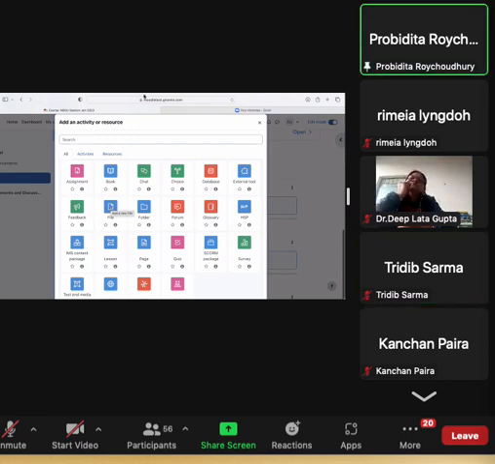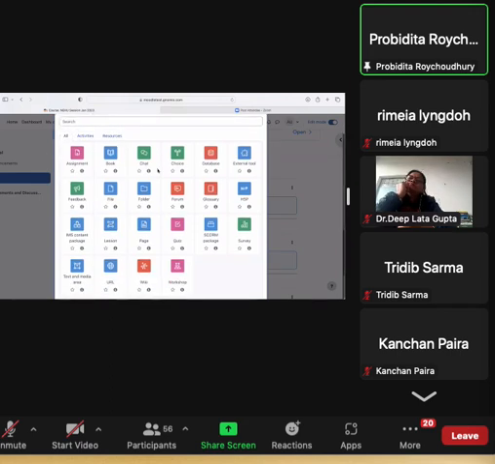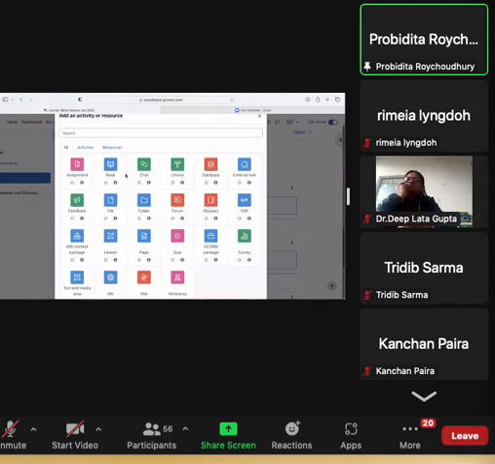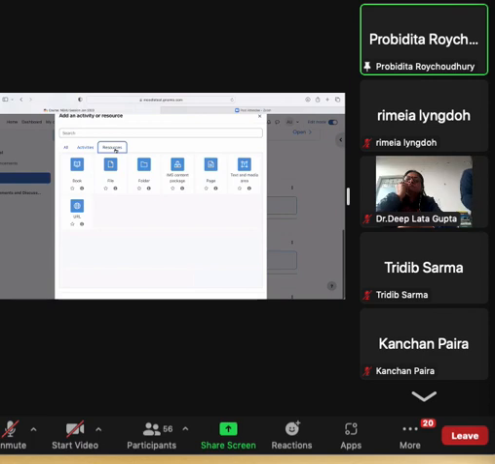So you find that all these activities and resources are all listed out here. You can see assignment, book, chat, and so many things are there. So there are basically two groups: resources. Resources are some content that we share with our students, maybe a book, maybe a file, maybe a URL. Okay, all these are resources.